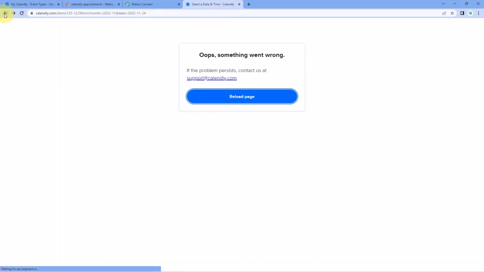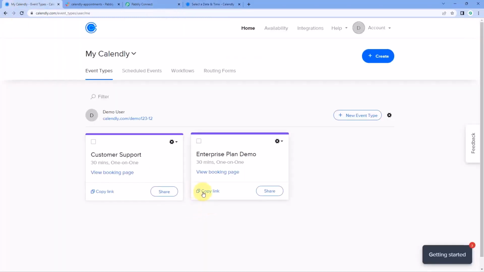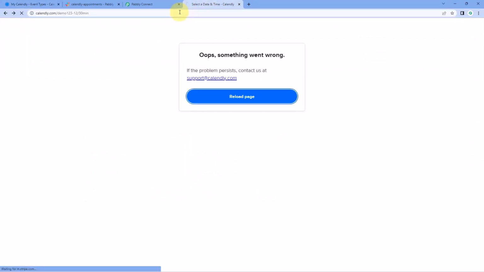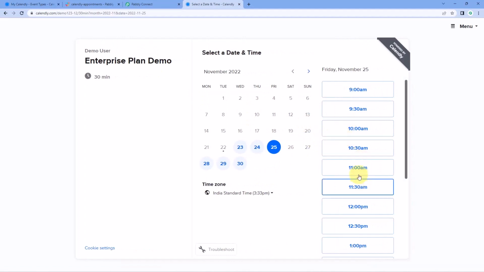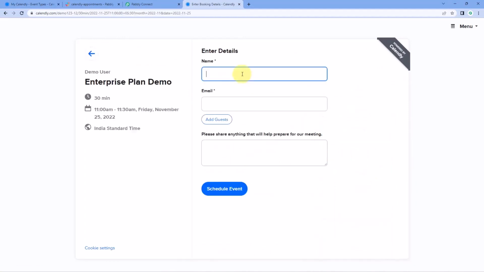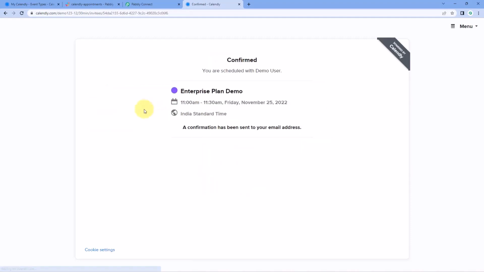We are once again going to enter the details of a new client. So let's copy this booking page and let's paste it over here once again. And this time, let's book an appointment, for example, 25th of November, 11 a.m. Confirm. This time, the name of the user is test user. Then email. This is the email address. And then this is the message. This is a real-time test. Click on schedule event.